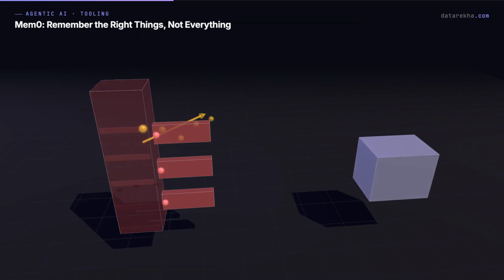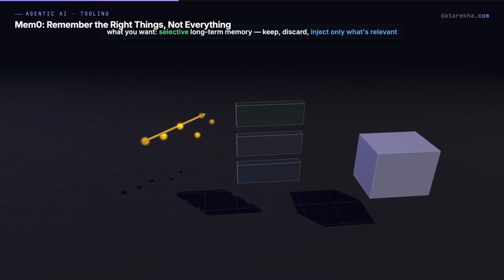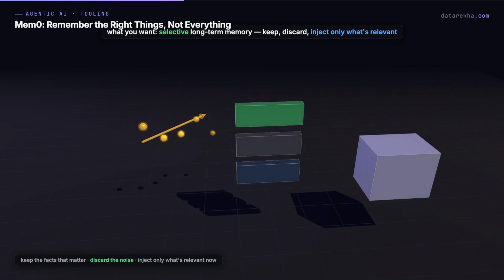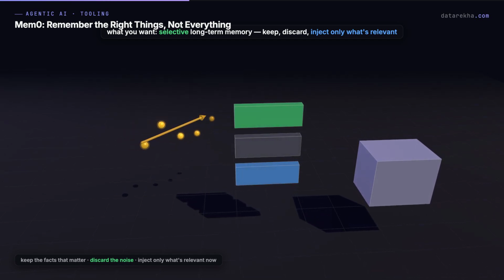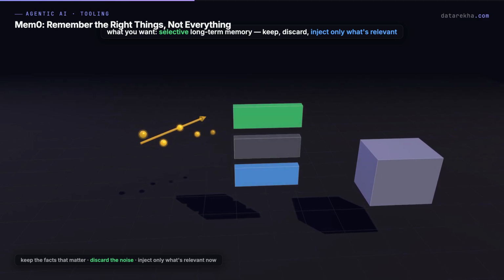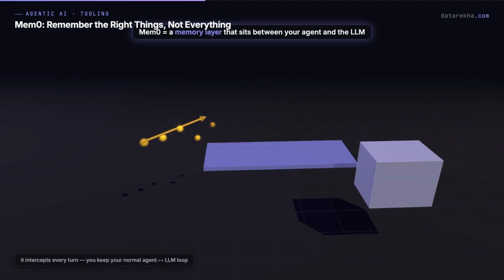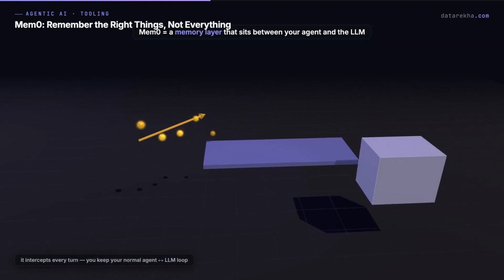What you actually want is selective long-term memory. Keep the facts that matter, discard the noise, inject only what is relevant now. That is exactly what Mem0 is, a memory layer that sits between your agent and the LLM.